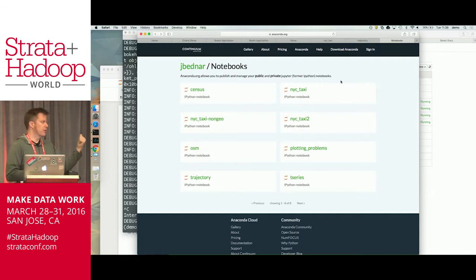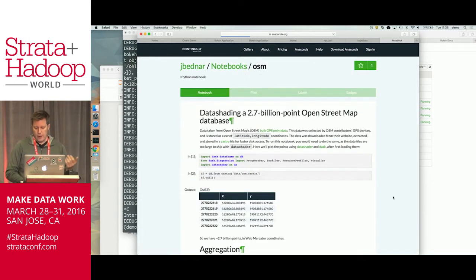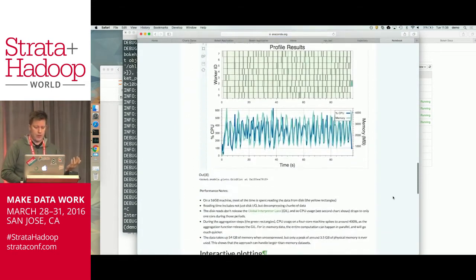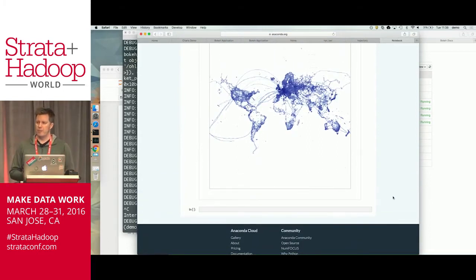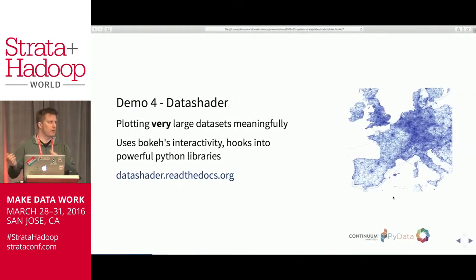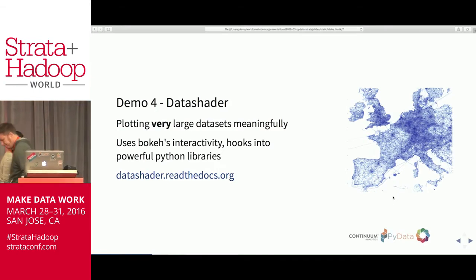I think it took something like 7 seconds to process the 3 billion points and get the images in this OSM example. So anyway, Datashader is really cool. It's a new project. It's under active and heavy development right now, but definitely looking for people to try it out, and we'll talk a bit more about it later. So I think that was all the demos. So I'm going to turn it back over to Sarah, talk a bit more, and then we'll pick things up again.